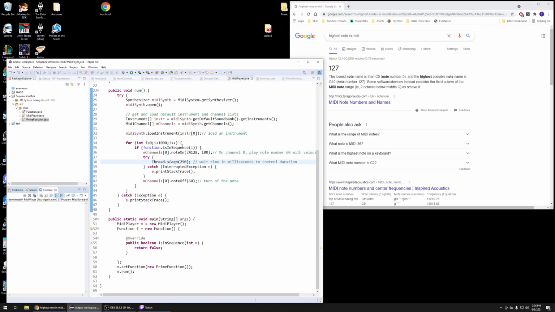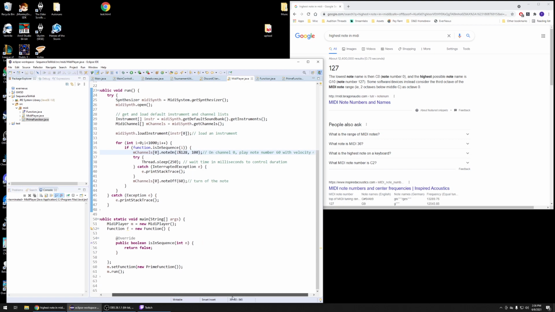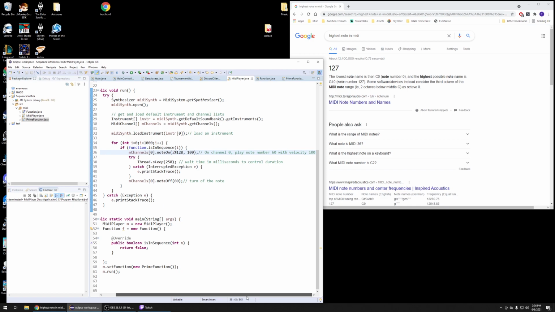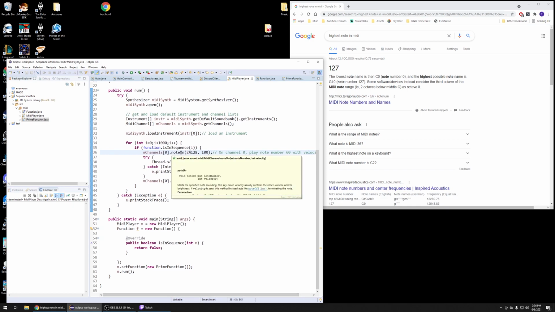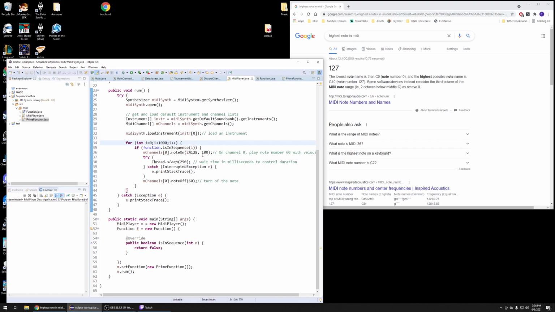So yep, it's playing all the primes. They are ascending as they should, but once it gets past 128, it starts again at the bottom. Velocity 100. What the hell is velocity? I thought that was the volume. Turn it down a bit.